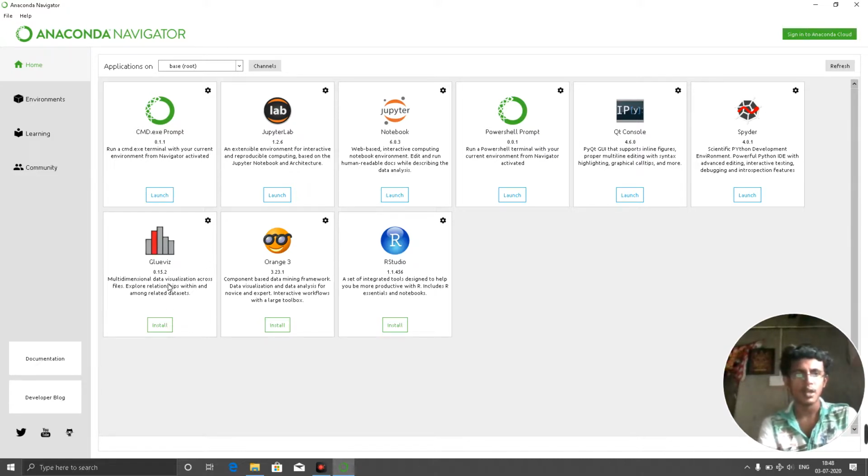And here Glueviz, this we need to install. It does not come pre-installed. Orange 3 and RStudio, a set of integrated tools designed to help you be productive with R. R is a separate language. I think this may be used for that, but we are mainly using Python. If this much is there, the notebook, Anaconda, Spyder, that is enough. If we use the official IDE, there we will get the latest, meaning Python 3.8. At this moment Python 3.8 is the latest version, but this is running Python 3.7. There is no big change, but a bit of extra things is added in Python 3.8.